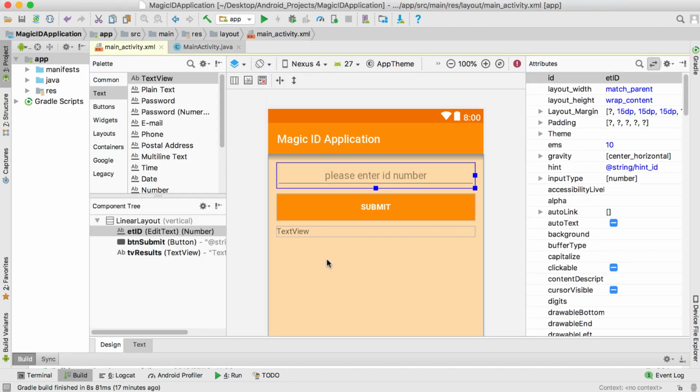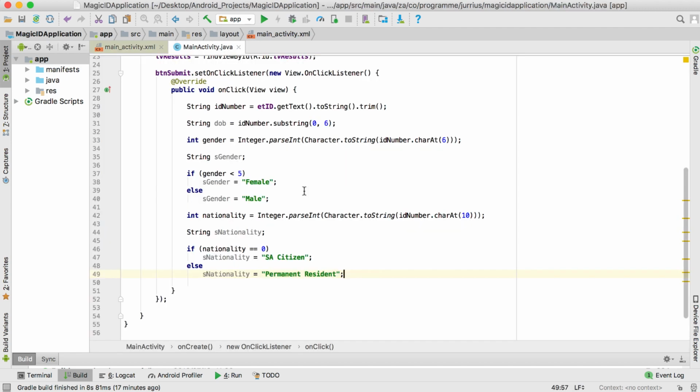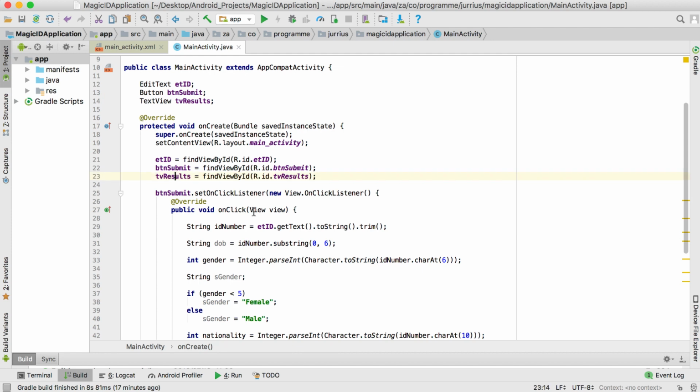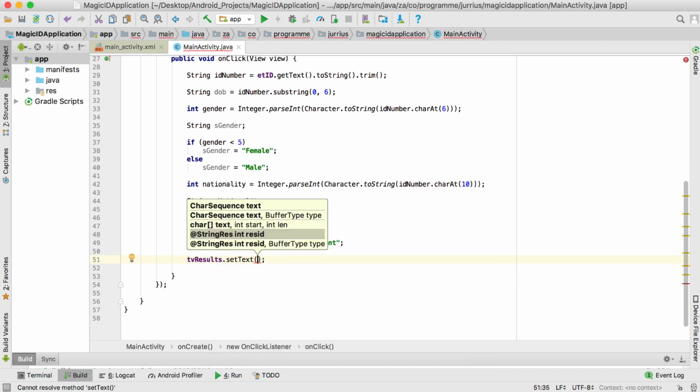So where do we show the information to the user? We want to use this text view. This text view is called TV results, on the left hand side, and we linked it up with this variable called TV results. So the only thing that we need to do now is say TV results dot set text, and that sets some text to that specific text view. So what do we want to set here? We want to show all this information.